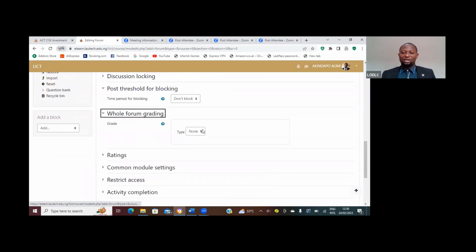For forum grading, here we have 3 types. We have none, we have scale, and we have points. Under the scale, it might be fail or pass. If your students score below the required mark, that is fail. If a student scores that particular mark, that is pass.